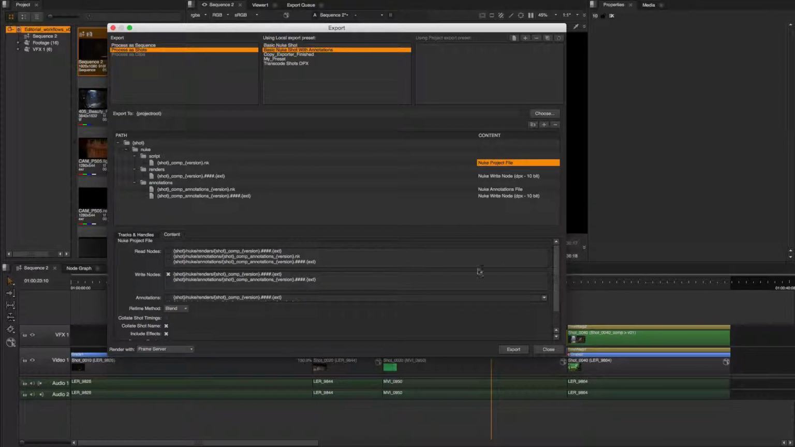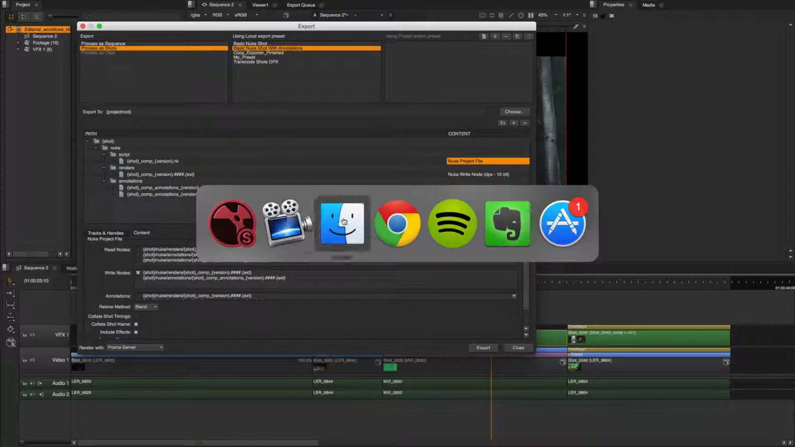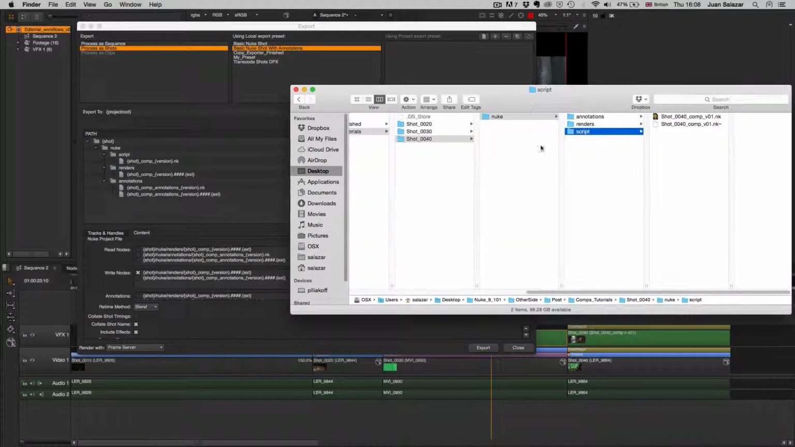Now, let me show you when we did the create comp, what happened on the actual drive. So if I actually look at my Finder, you can see that it did exactly the same. When I created the comp for shot 40, it actually went and created a folder called shot 40, that one, same as that. Then a folder called Nuke, same as there. Then scripts, renders, and annotations, exactly the same: scripts, renders, and annotations.